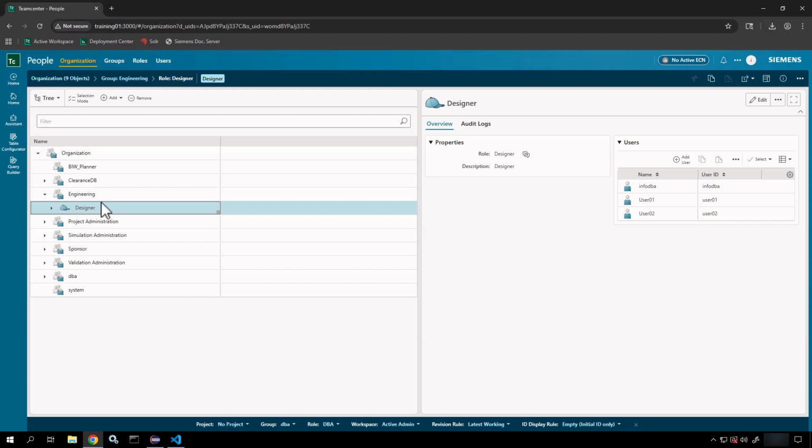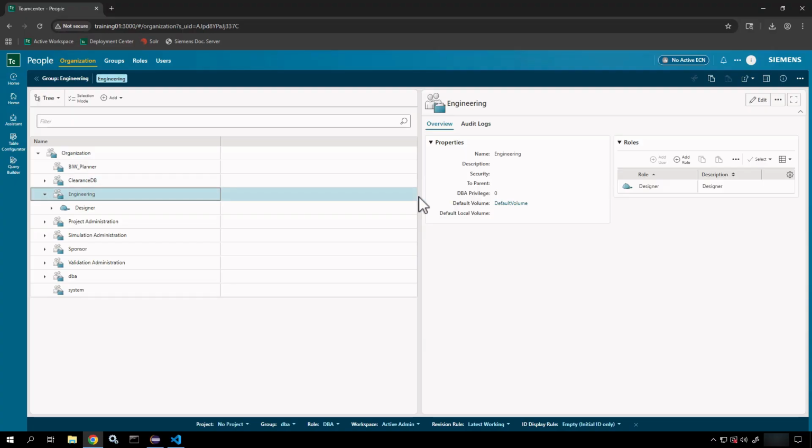But you're really just creating the structure of the organization, who can be where. And then you do have some attributes in the organization to apply additional security, like whether you're internal or external, whether you have DBA privilege, what have you. And then you can see the individuals that are inside of that group or role.